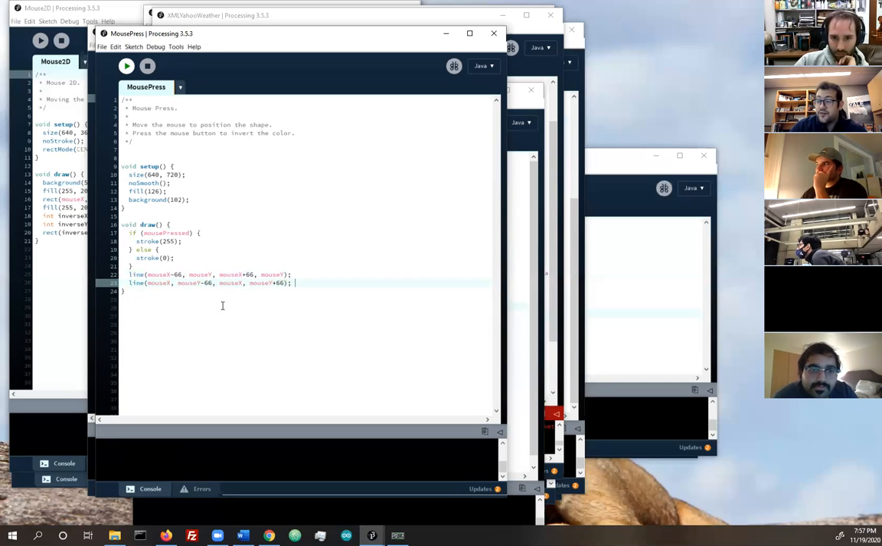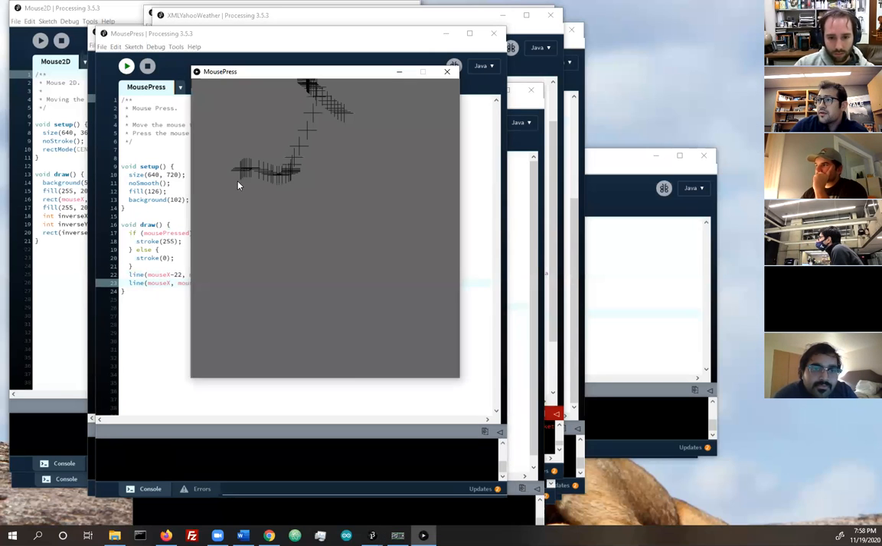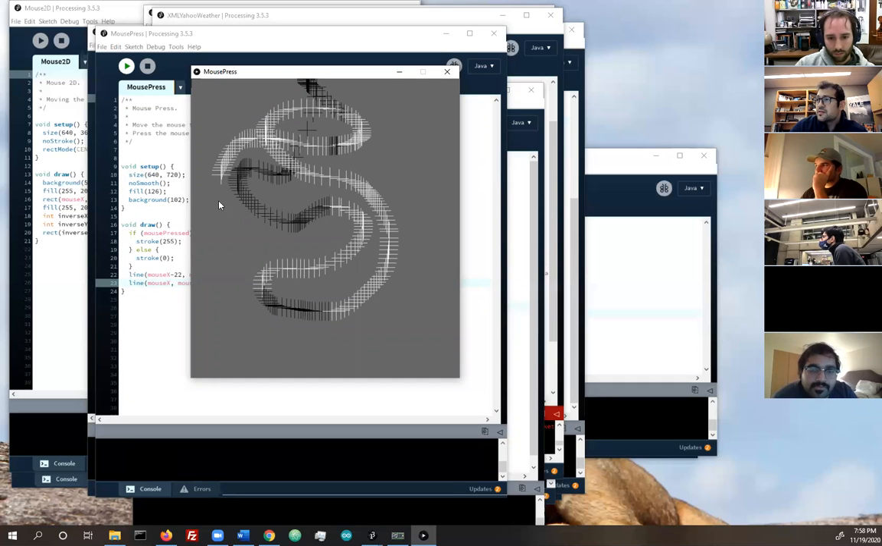So for example, just to edit this one, let's say we wanted to make them much longer, or actually, you know what, much shorter. So let's make this 22, 22, 22, 22. Now what we'll have is much smaller little crosses in our screen to work with. And that seems like a little bit more manageable.